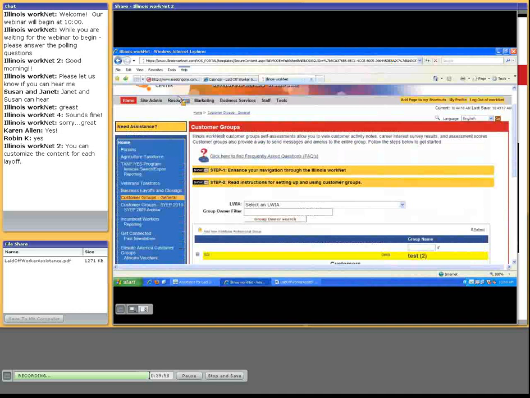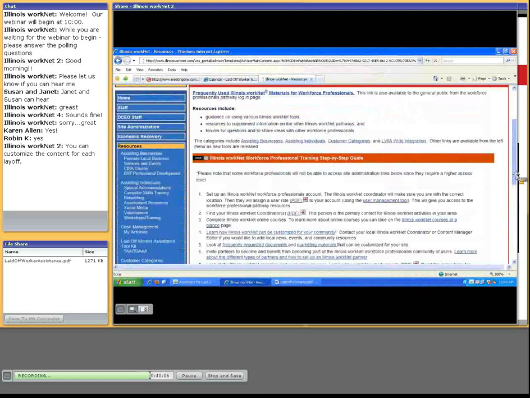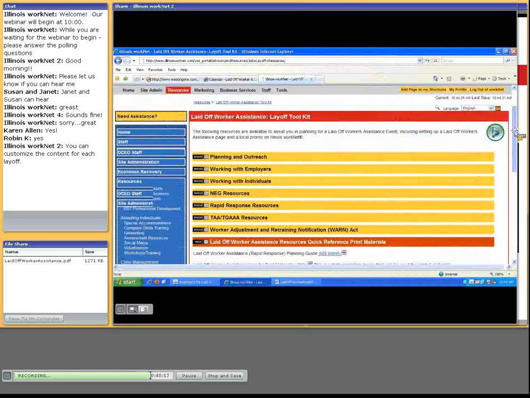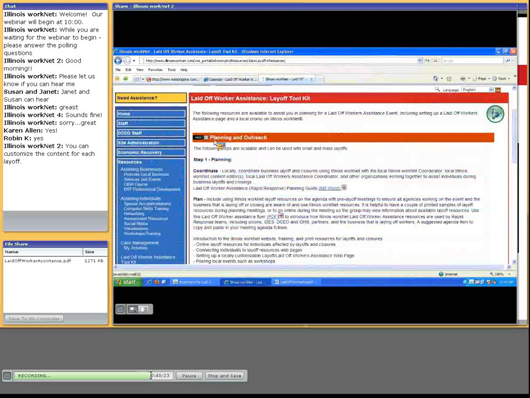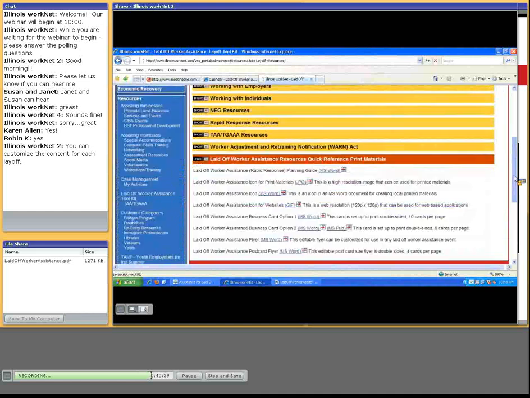Another resource I mentioned before is on the resources page. I just want to really quickly show you this resources page. We have lots of resources available to you. You can look at the laid-off worker assistance toolkit. Again, we use our accordions, which we call these yellow bars, so that you can simply click to expand and show the information. So it's easy to scan and find the resources you're looking for. We have the quick reference materials at the bottom. You can see we have the planning guide, printing materials, icons, business cards, flyers, and so forth.